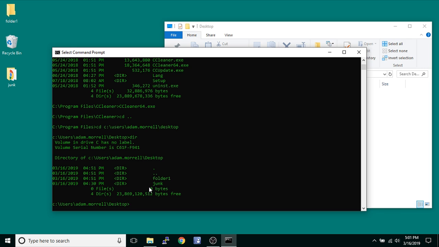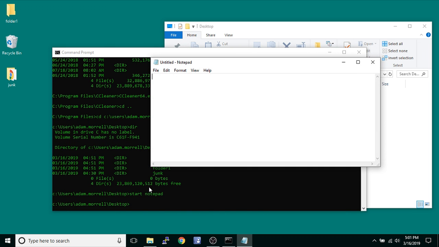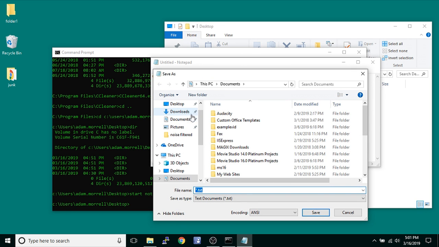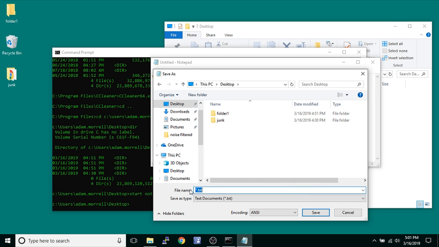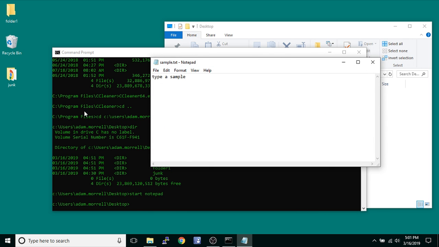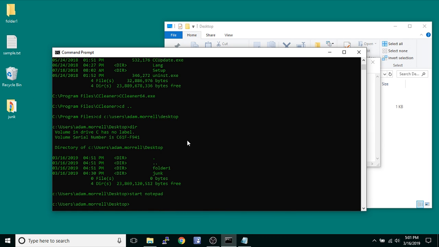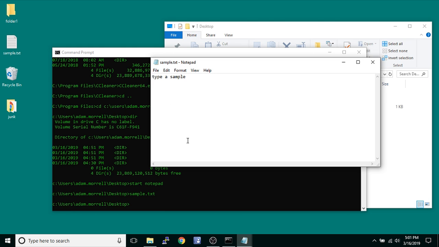So I'm going to go inside of folder one. Actually, no, I'm not. I'm going to just stay on the desktop and create a text file. So I can just start notepad, and now I can type a sample. Then I'm going to hit save as, and save it to my desktop as sample. Save. There it is on my desktop. Now I can open that by typing sample.txt.